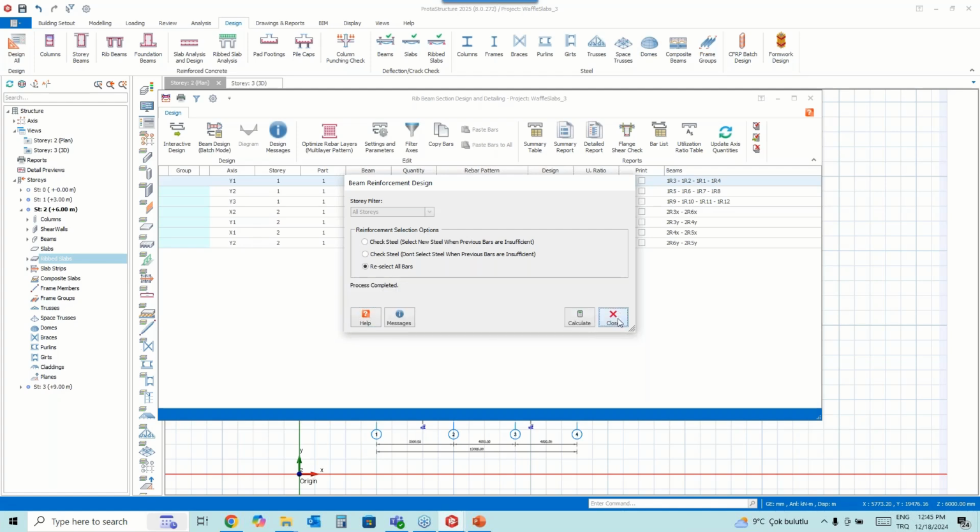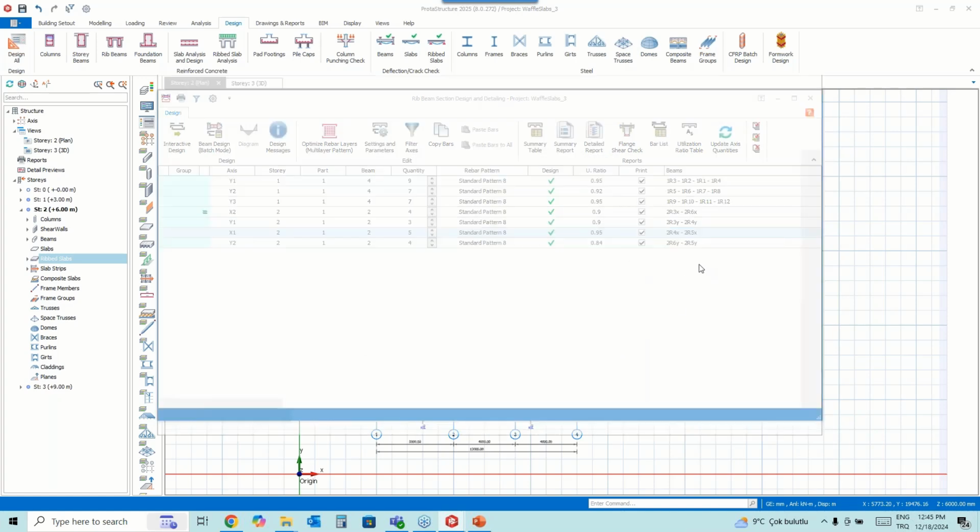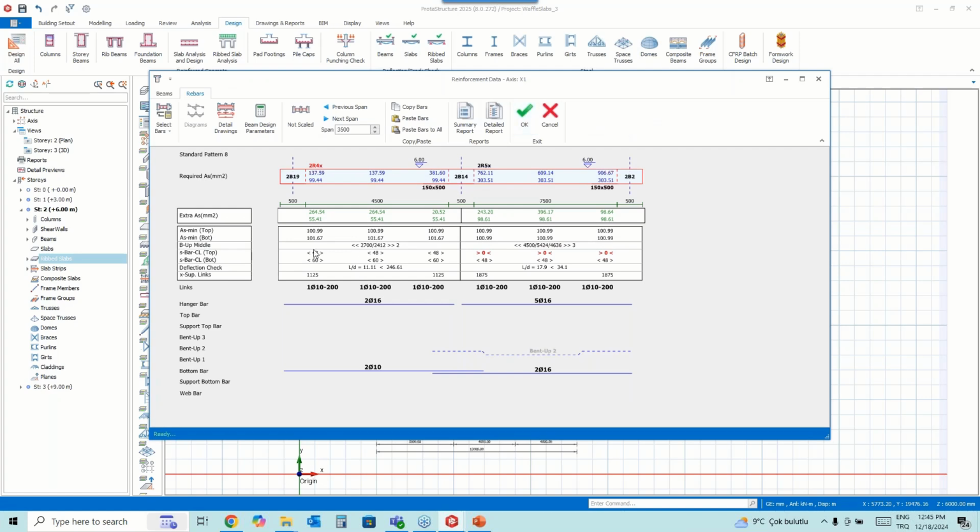So as you see, all our beams are designed successfully. If you double click on this, one part of, actually this one is waffle slab on the second story. So as you see, the software has provided the rebars. If you want, of course, you can play with these rebars. For example, you can just reduce and add support top bar from here if you want.